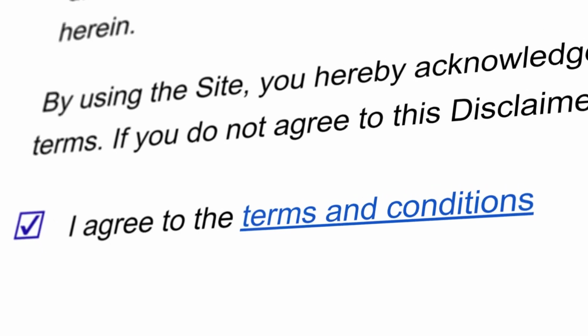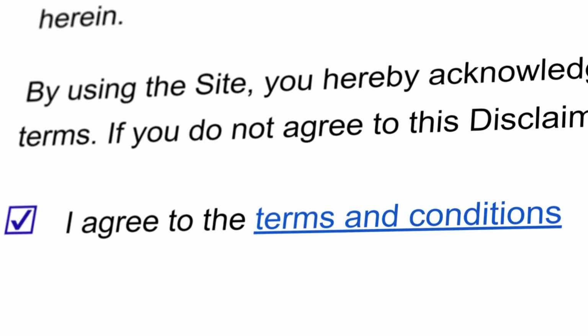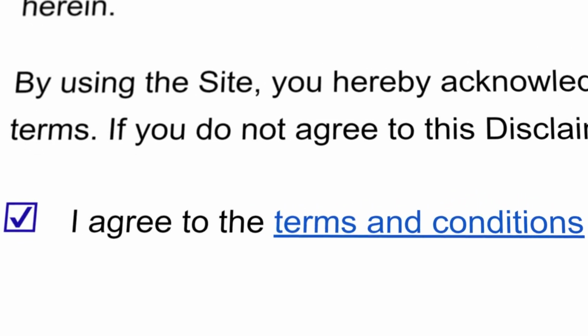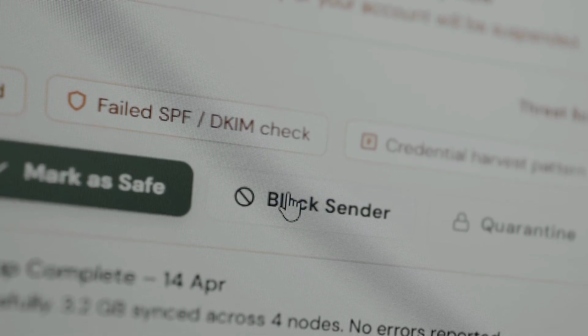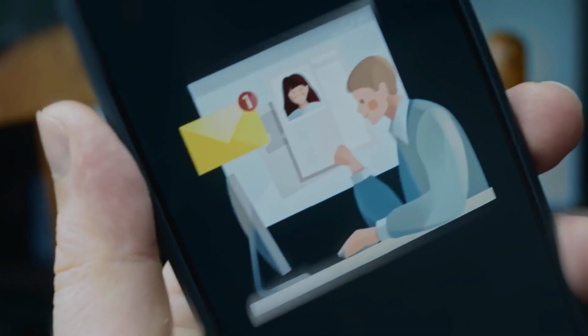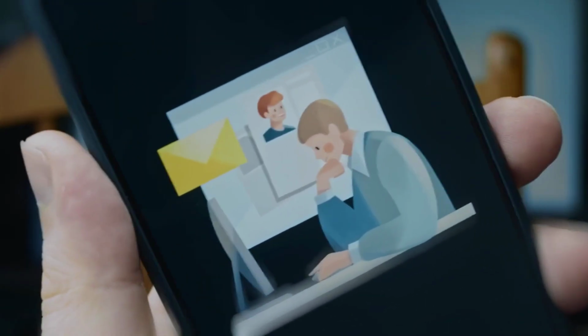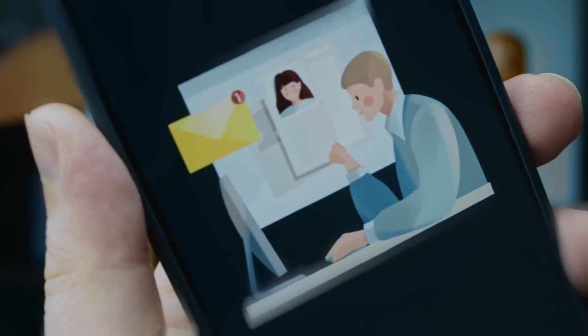Select all these messages by clicking the checkbox at the top. If you have thousands, look for the link that says select all conversations that match this search. Now, instead of hitting delete, hit the archive button. This clears them from your view immediately, but they stay in your All Mail folder just in case you ever need to search for an old receipt or a specific document later. Your main screen should already look significantly emptier.